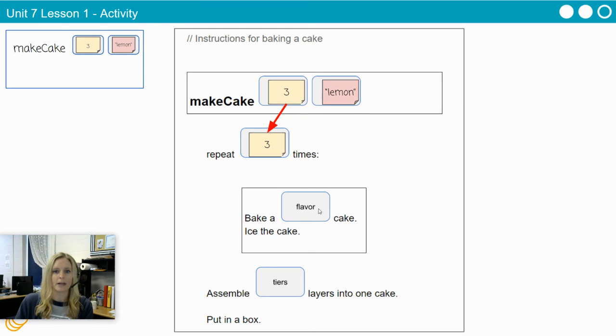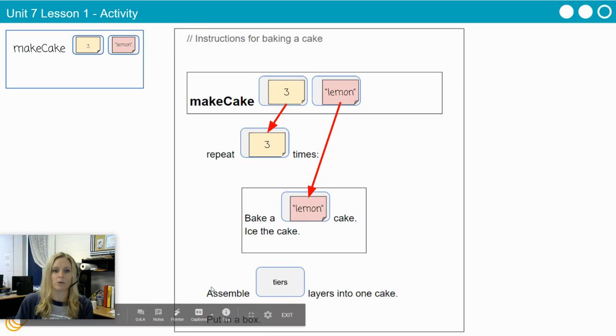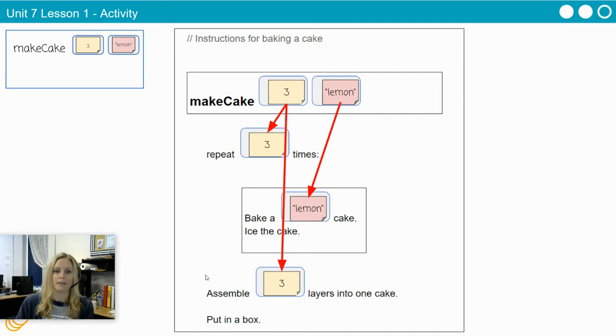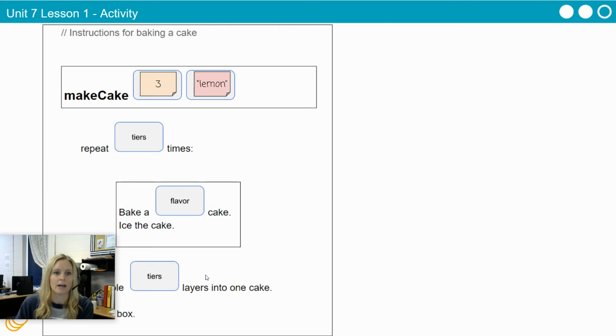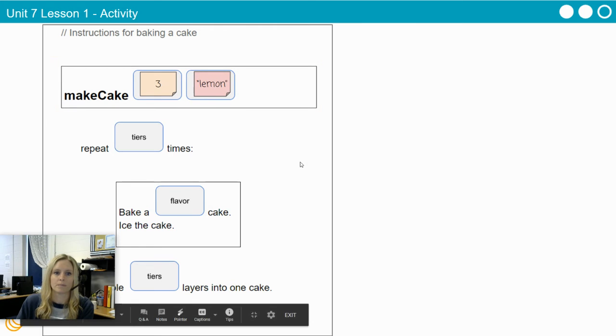We're going to bake a what flavor cake? Lemon. And then we're going to ice the cake. And we're going to do that 3 times before moving outside of the loop. And then we're going to assemble the 3 layers into one cake and then put it into a box. So that is the entire function. And let's watch it run.